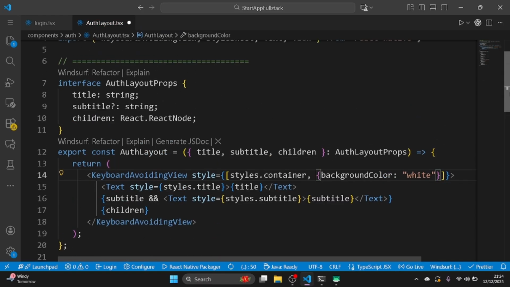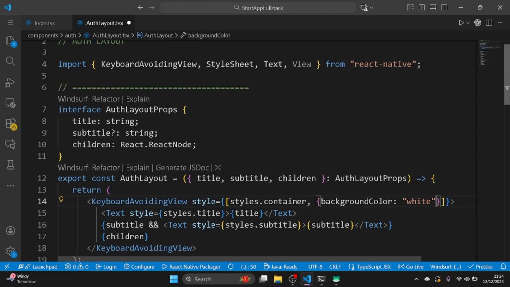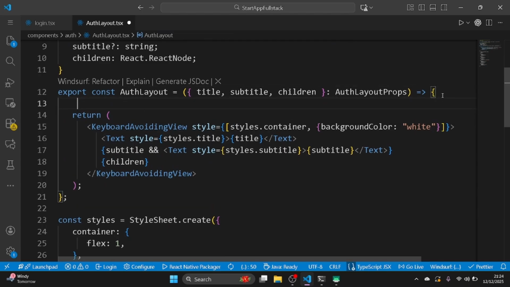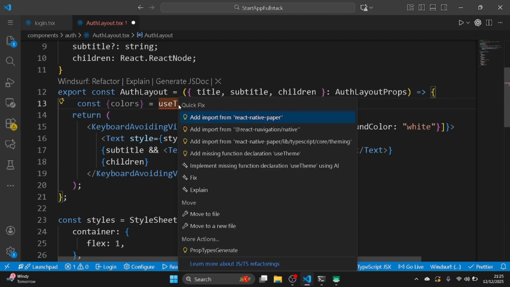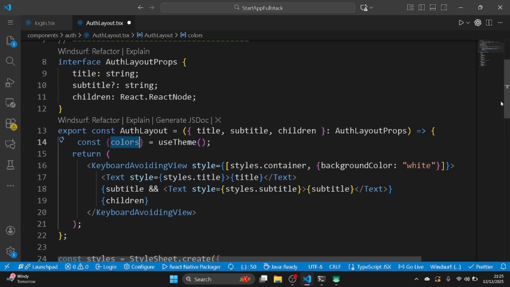We don't want it to always be white, so we can actually use the theme. We can get the theme color. Somewhere here we can do const colors is equal to useTheme. Make sure to import this. We can import from Material, from Paper, or just React Native. Once you get the color, we can get the current device color and just set it here.